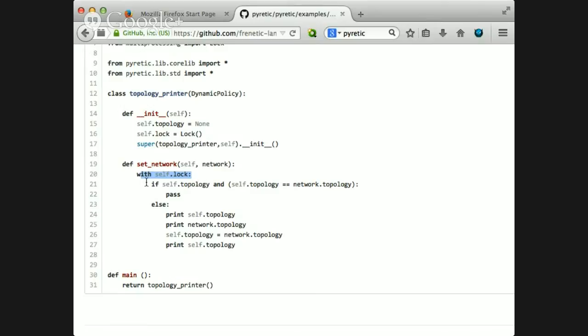So we're going to grab a lock, and then we're going to do a little test. If the topology exists, if we've set this before, because this is just a variable we declare, self.topology equals none, and it's the same as before, then, because the runtime can sometimes give us a couple of topologies in a row that appear to be the same, we're just going to skip. Otherwise, we're going to print out self.topology by just going print on it. This is printing the previous value that we had stored. We're also going to print the network topology. Now we're going to set self.topology equal to network topology, and we'll print self to see that we updated correctly.